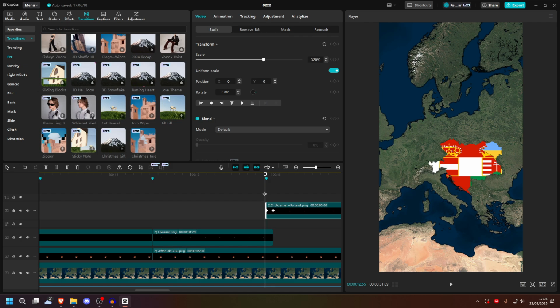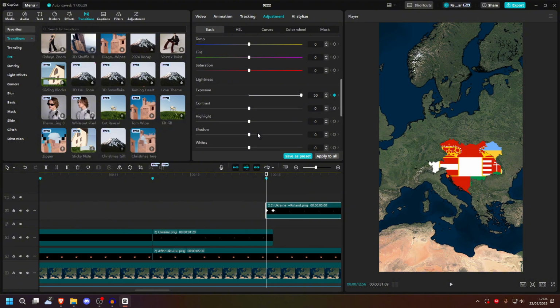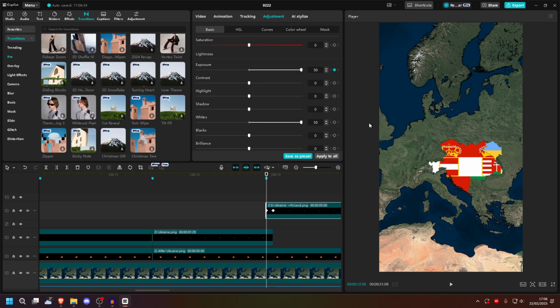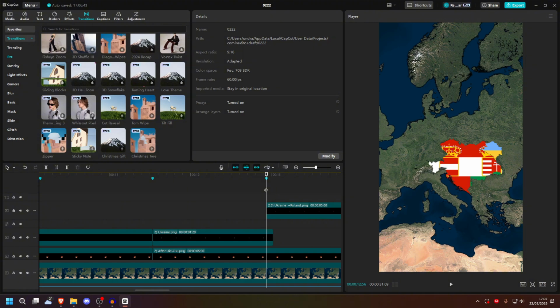Now move back to the first keyframe, go to adjustment, exposure to 100, to the maximum value actually, whites 2. Move to the second keyframe and change it to 0. And obviously this is it. I'm not satisfied with that. Let's change that a little bit.